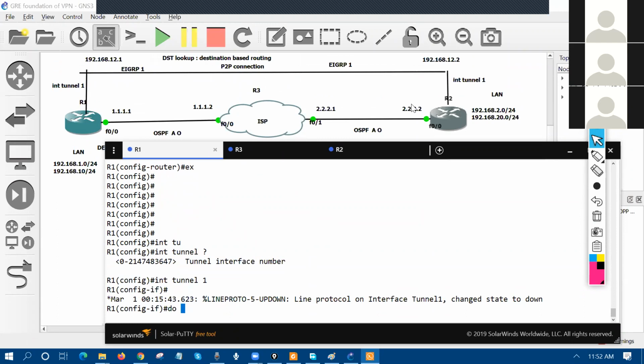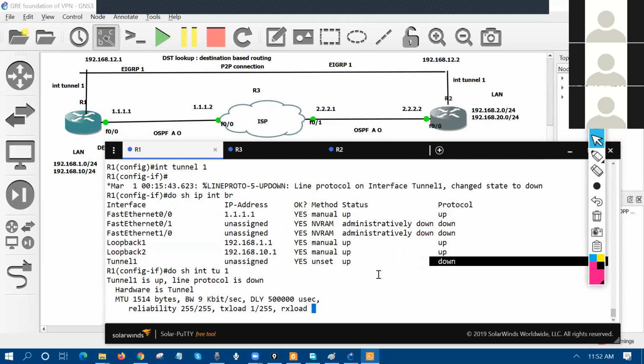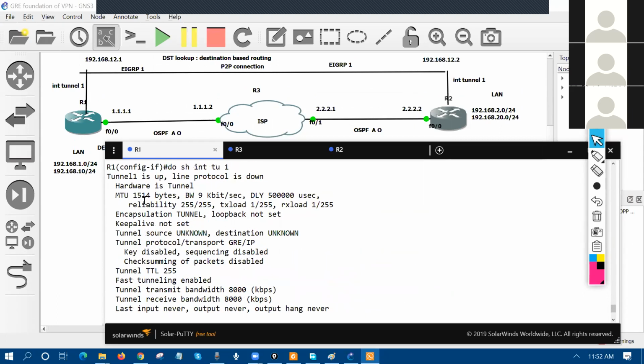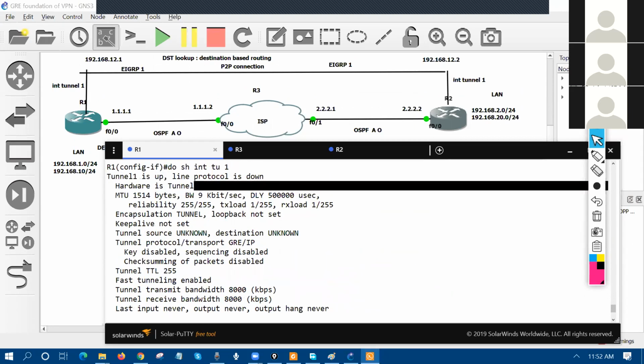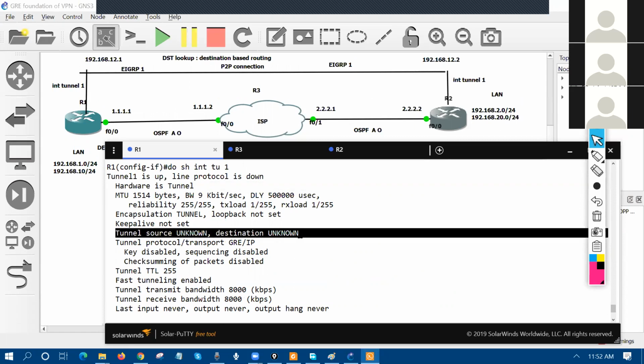If you do show IP interface brief, what happened? I just put this command, interface tunnel 1. This command is just going to create one logical interface. My status is up, but my protocol is down. If you do show interface tunnel 1, I have lots of information there, but we don't have any IP address configured, right? The source is unknown right now, and the destination is unknown.